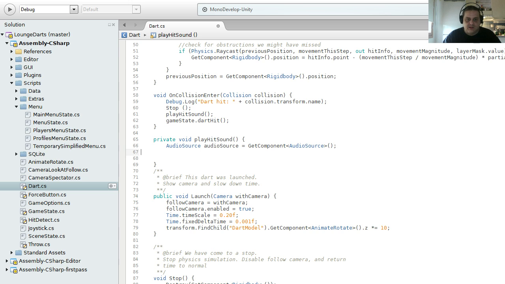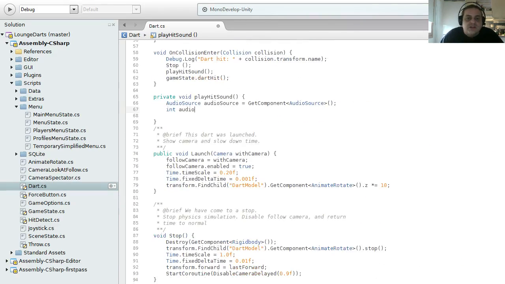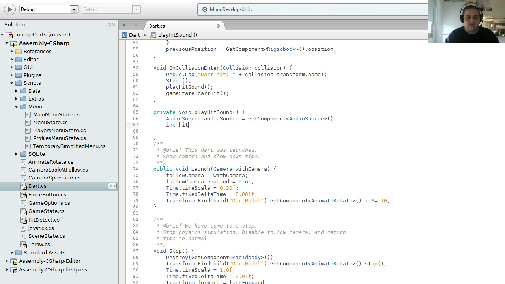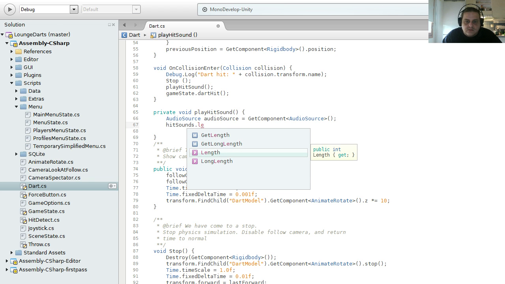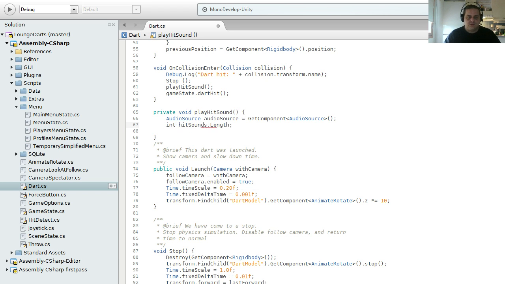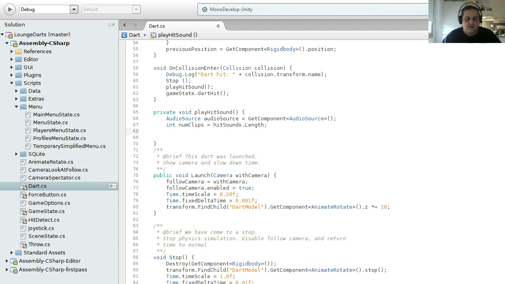There we go. And then we'll get an int. Let's see, what was the name? Hit sounds, right? Hit sounds. How do I get length? Oh, shit. Let's see, hitSounds.Length. Yeah, that should be okay. So int numClips equals hitSounds.Length.